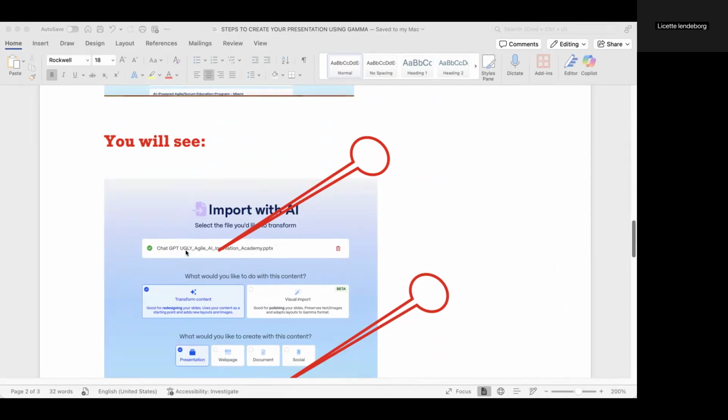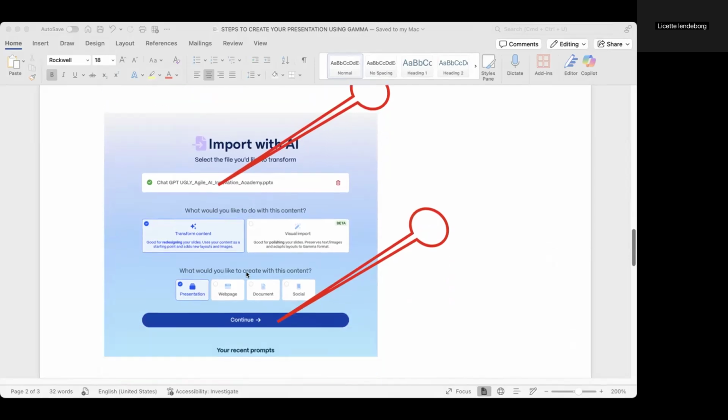So this is the ugly version. You see I put ugly here, the ChatGPT ugly. This is the version 1 from ChatGPT. And that's it. Make sure you select here presentation. So it's already done. And click on continue. So this is something that you don't need to do. It's just to make sure this information is like this. So you don't need to do anything here.